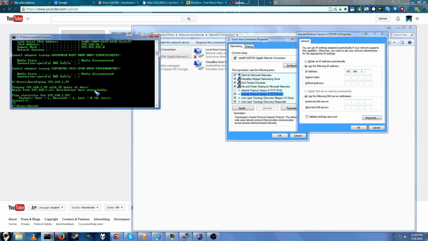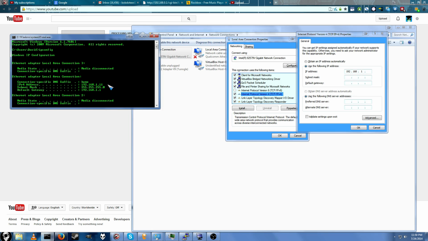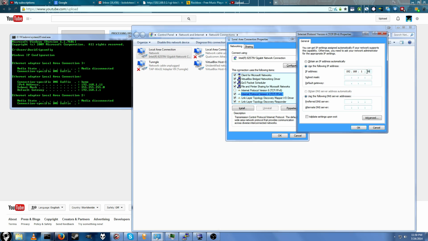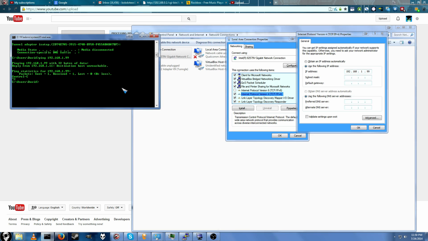Okay, you want to pick a number that's pretty far away from whatever your number is, but also under 255. So let's say I want to use 99 as my last digit. It doesn't really matter. You just want to make sure it's not taken. The way you can check if it's not taken is in command prompt, where you still have it open, type in ping, and then type in the full number string here.